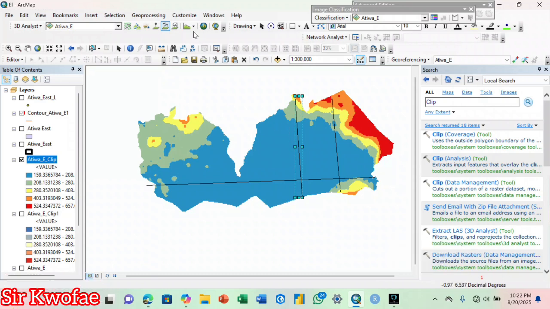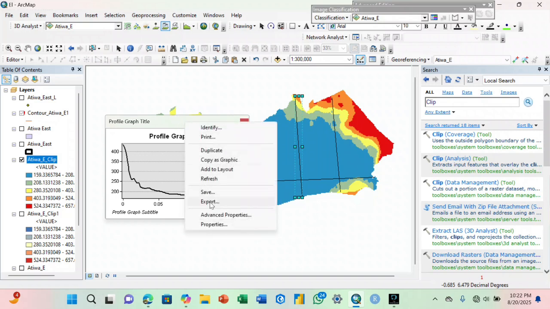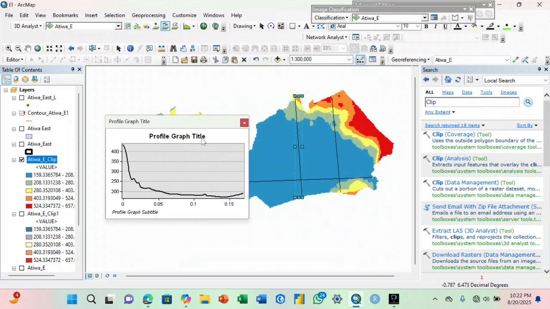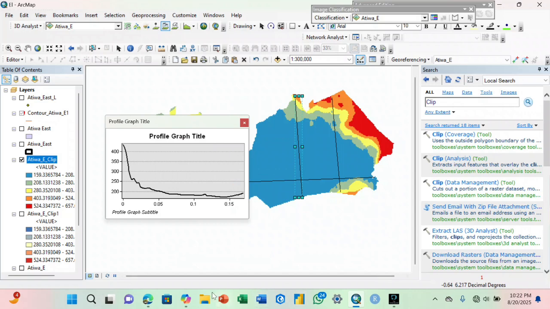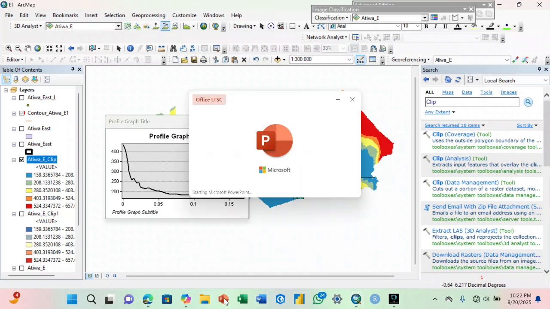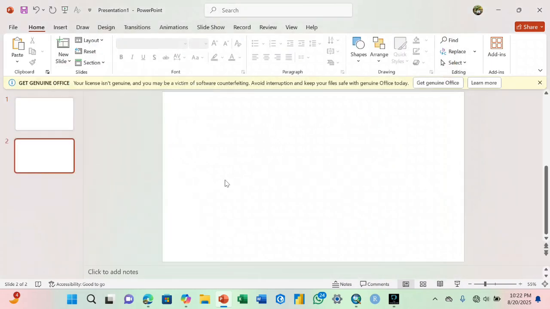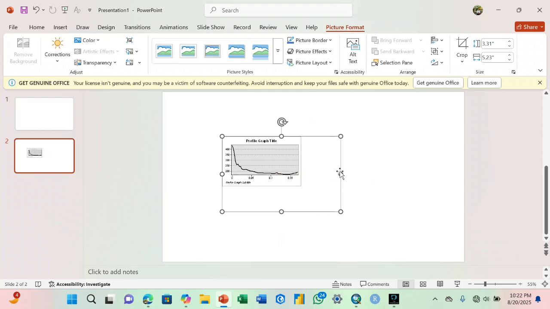So you can actually, after you are done, you can just export it, or you can actually do it like you just right click, then you copy as graphic, then you can even open your PowerPoint or whatever you are using. You can open it, then you just paste it over here. Have you seen it?